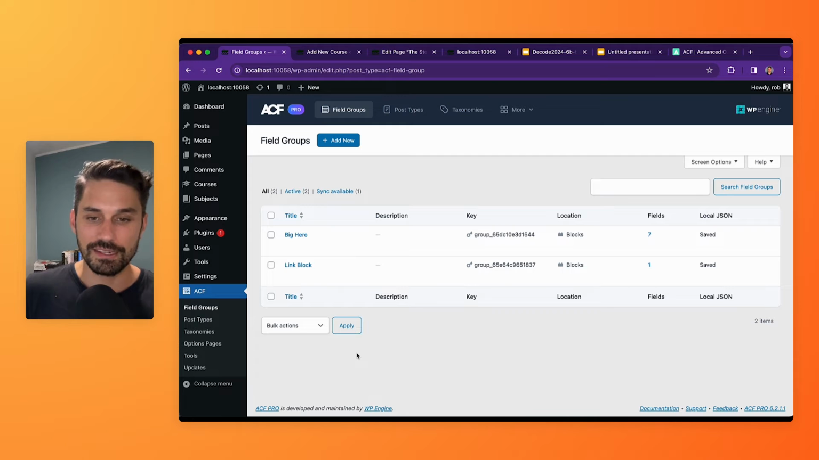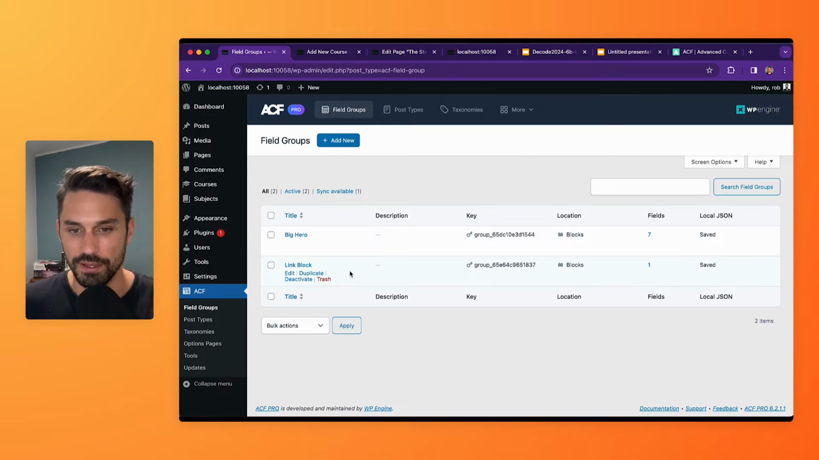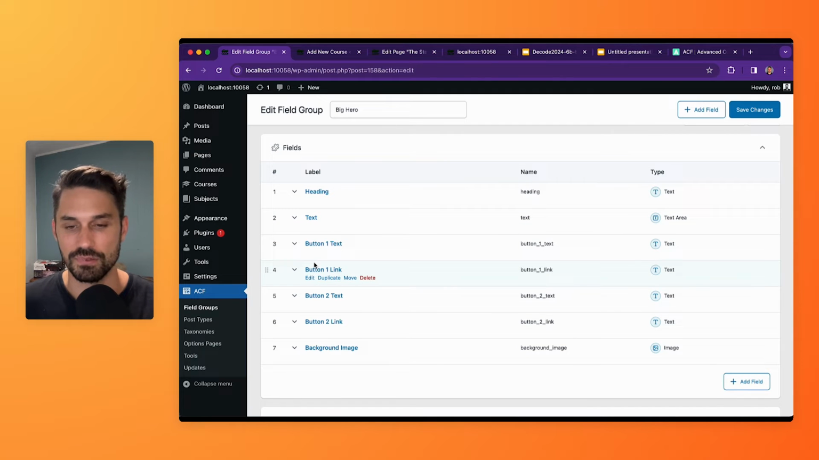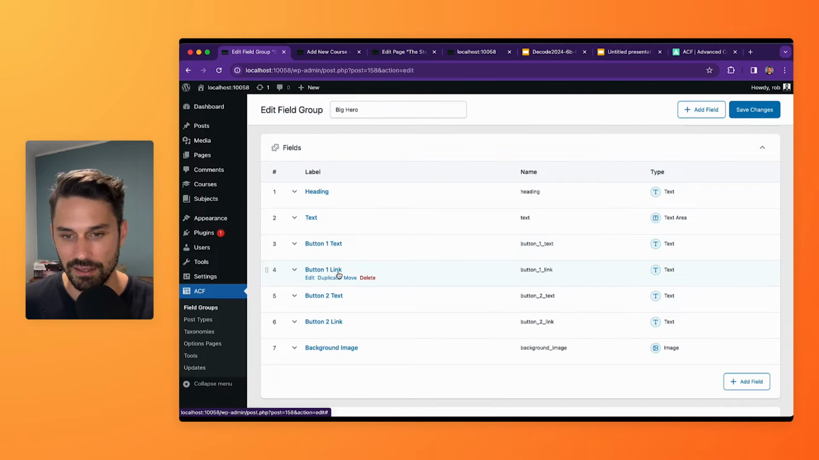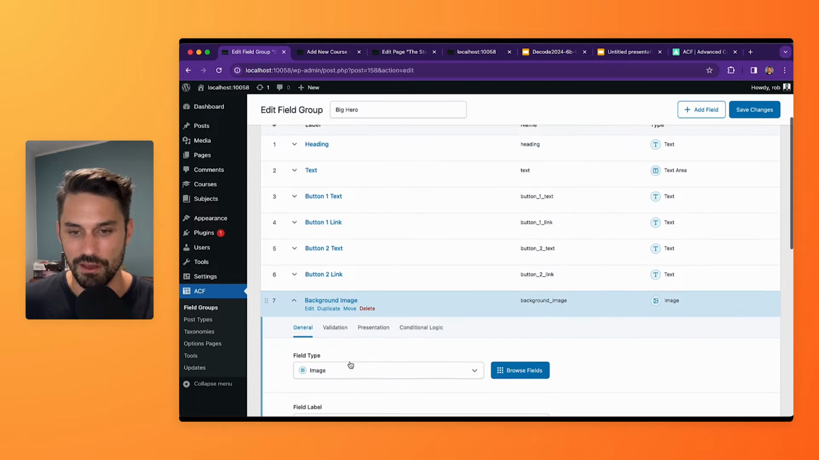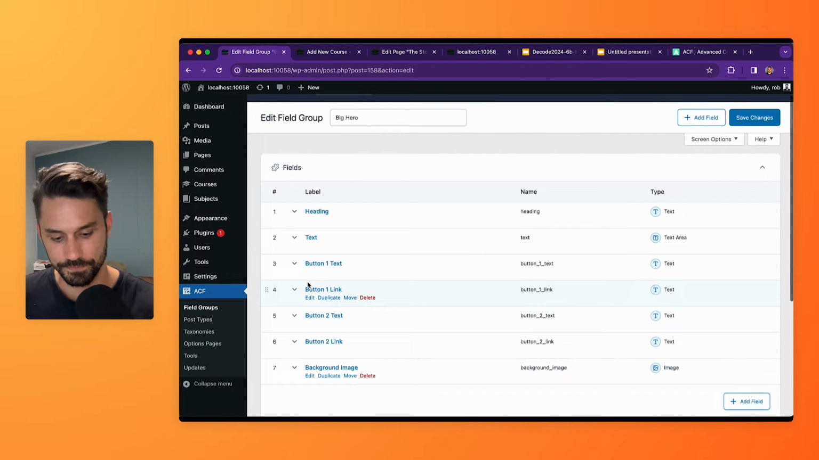If you've got ACF installed and active, you go about creating a field group as you normally would. You can see here, I've got this field group called Big Hero, and I've got a whole bunch of fields that I've set up to facilitate mostly the content, but then the background image as well. You can see we've got heading and text, and we've got button 1 text and link, button 2 text and link. I could have maybe done a repeater field here, but I've just broken those out into individual fields for now. And then that image field type for the background image. So nothing too crazy there, but I've set up my field group.